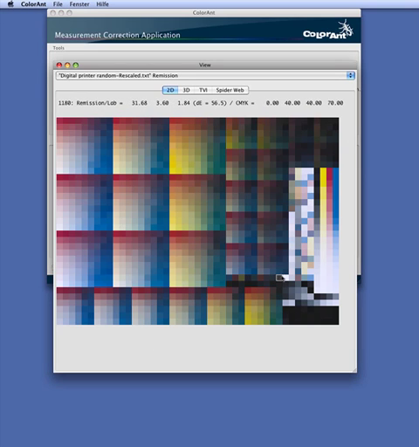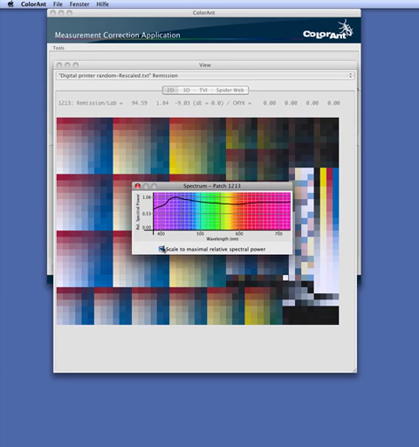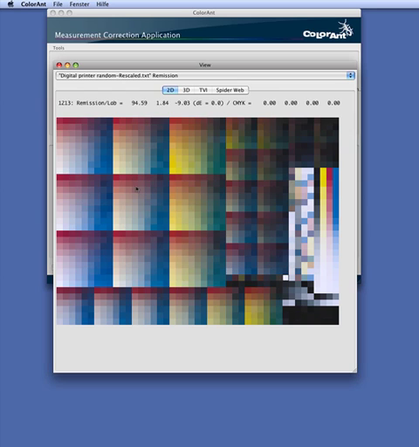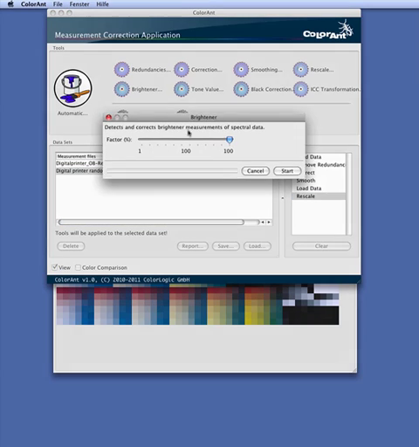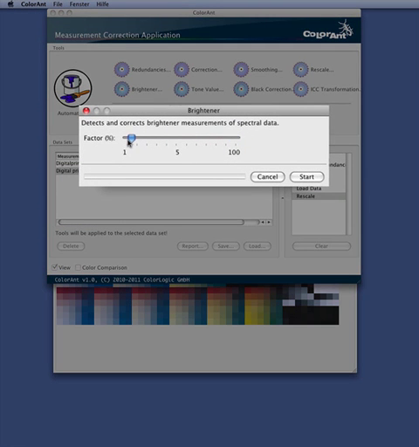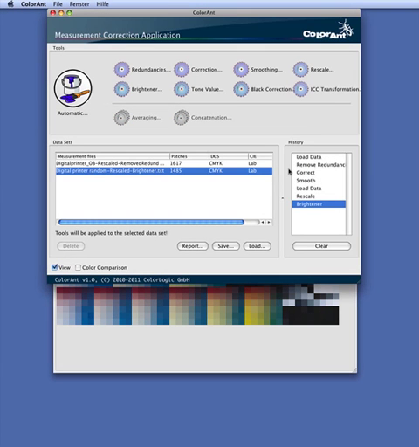The relative spectral power distribution curve of each patch will be displayed by just double-clicking a patch. In this example, it is obvious that a strong optical brightener is used in the paper, which can cause problems during proofing and printing. In order to compensate for the effects of the optical brightener, the brightener tool shall be used. Using the slider, you can apply a weak or a strong correction depending on the viewing situation of your viewing booth.